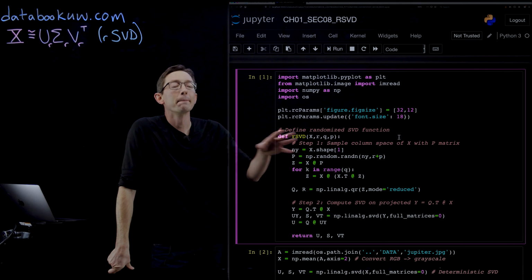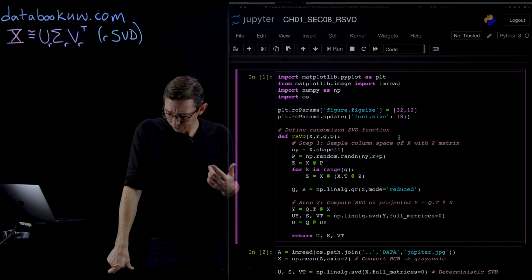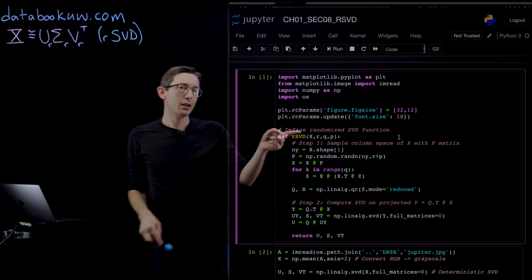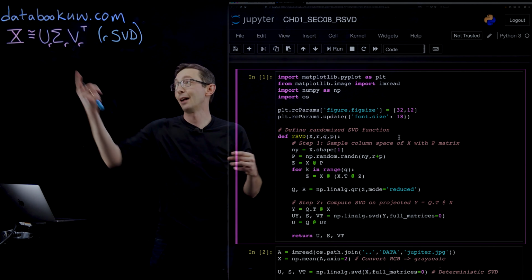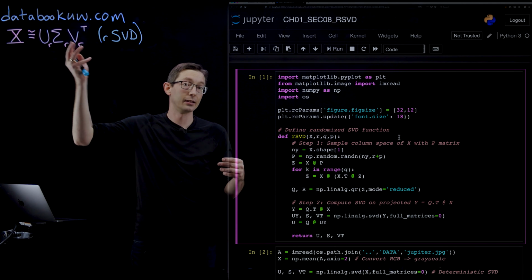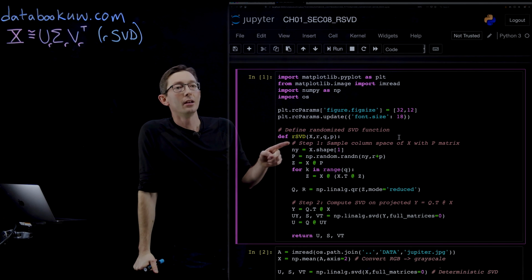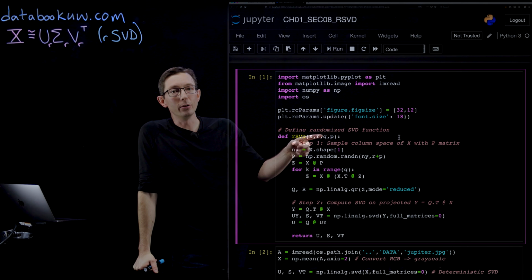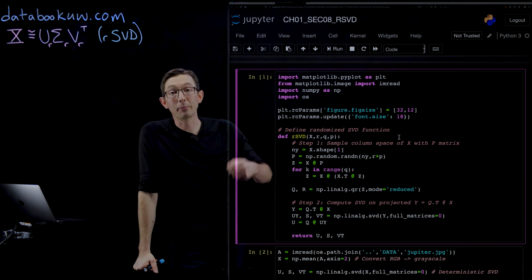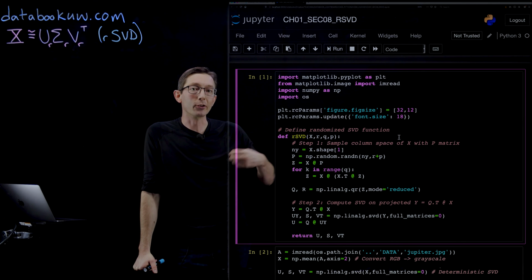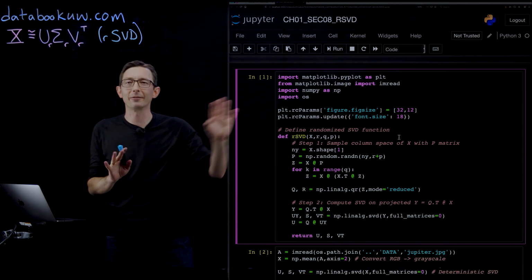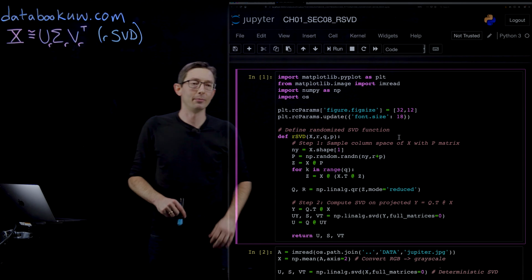Here's the code. And so you'll remind yourself that for this randomized SVD on a matrix X, you need to know what your target rank R is, how many columns of U and V and sigma you want to pull out. That's R. Q is what we call the number of power iterations. I'll talk about that in a minute. And P is the oversampling factor. So for now, you can forget about Q and P. I'll talk about those in a minute.